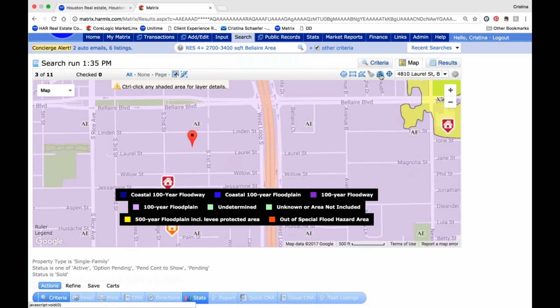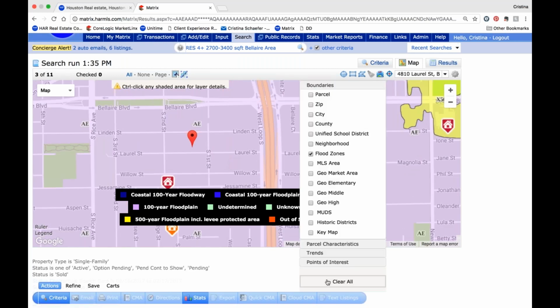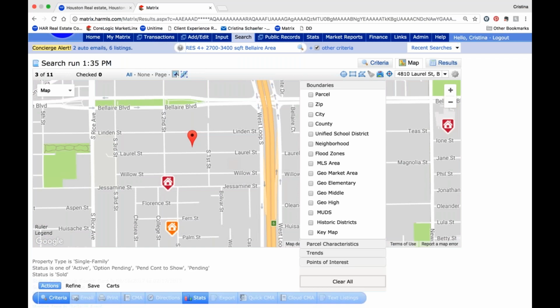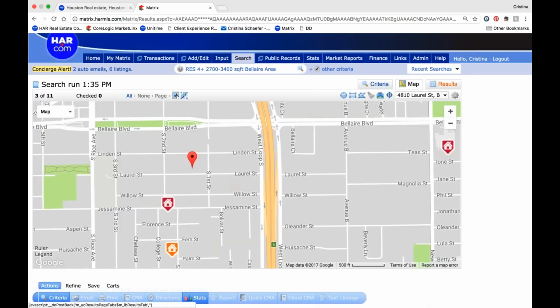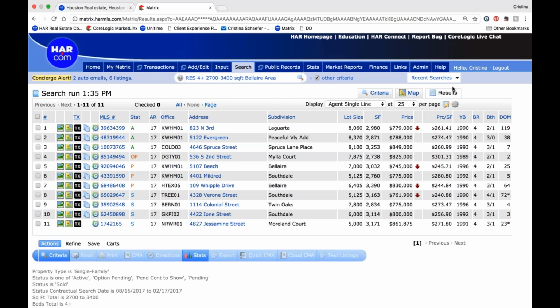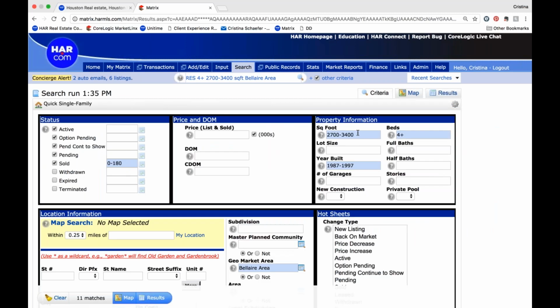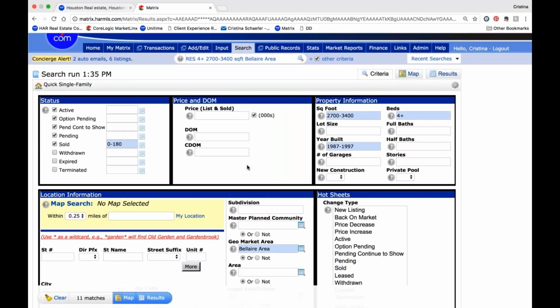All right, so again, I know that should be a little bit of review for those of you that have taken another Matrix class, but I just wanted to remind you that the first thing you do is put in the criteria, then you can review the map, and then we get over to the results grid, okay? Use these 3 buttons, criteria, map, results, to navigate your way back and forth in Matrix. At this point, if I had gotten to my results and maybe I have no solds or 1 sold or something like that, well, then I could always go back to criteria and maybe widen my square foot range, or change up something I did, okay?